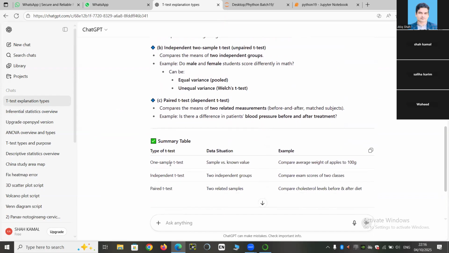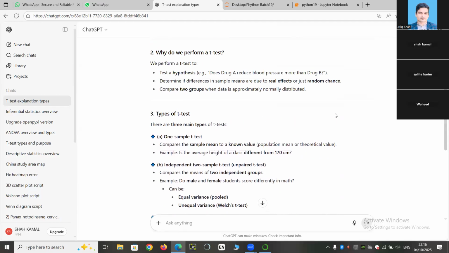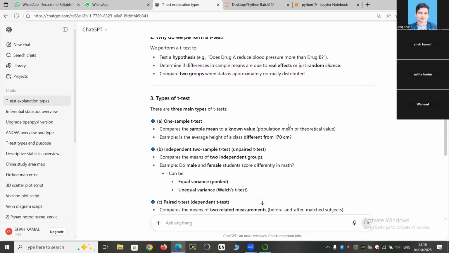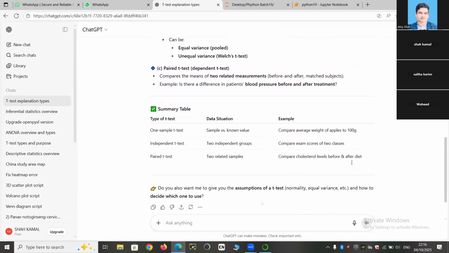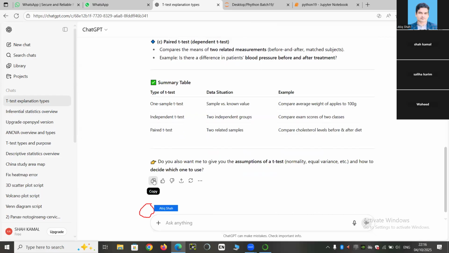Now, the next step: here is a summary of the t-test. Okay, now copy and share this information within the group so that all participants can read. Come to the end of this page. There is a copy button. Not this one, this one.